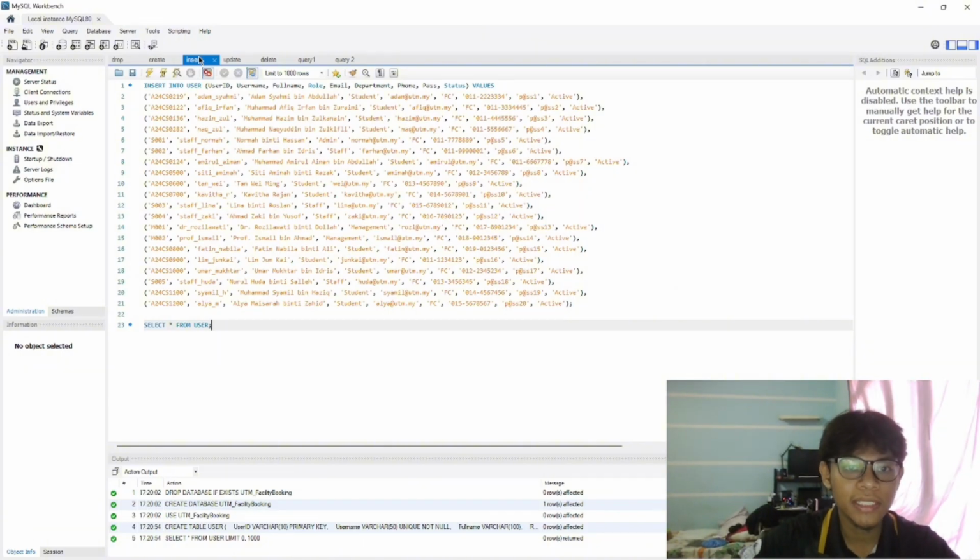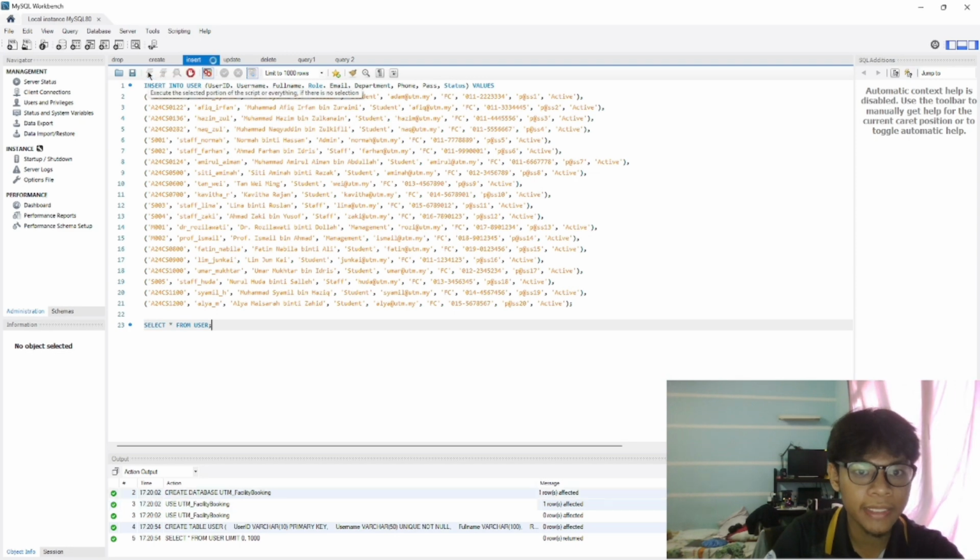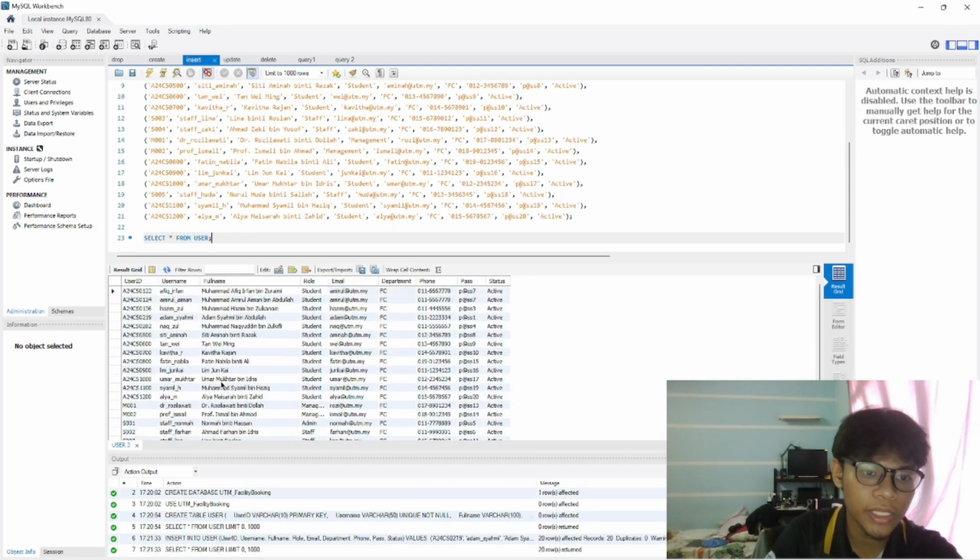So next we are going to move to DML, which is data manipulation language. For the first DML, I'm going to insert 20 rows of data into the table. Here I've pre-written all the data. Let's just execute it, and here you can see I've successfully inserted all of the 20 rows into the table.